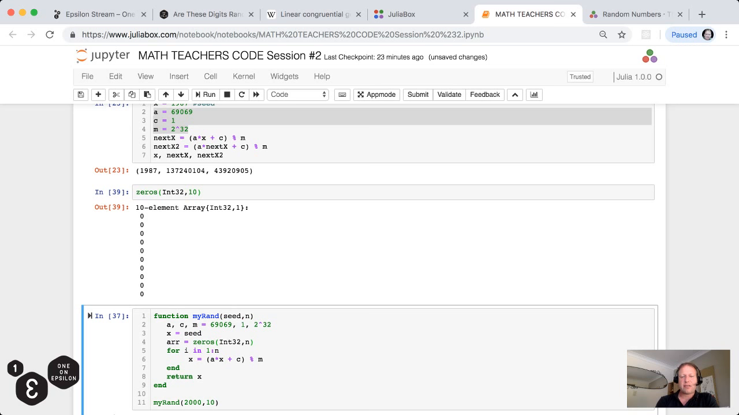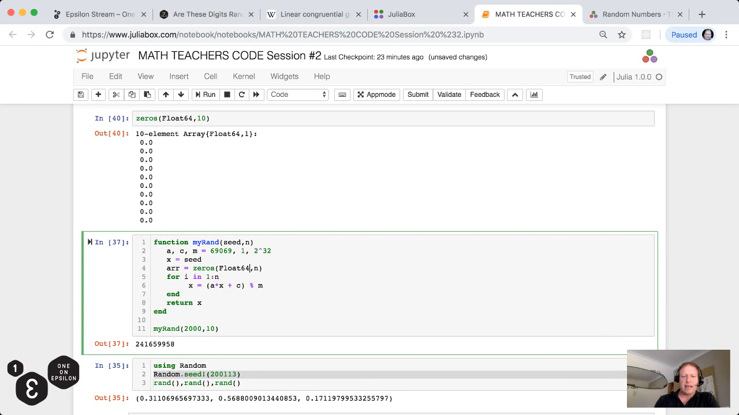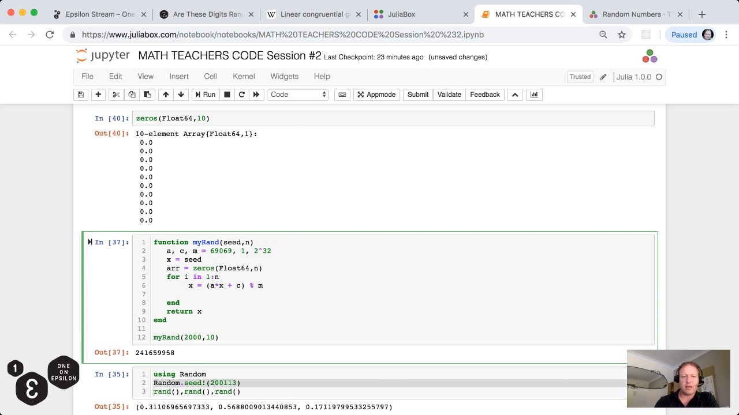Now actually I think this int32 is a mistake. We should probably go for a float, and I'll show you why in a second. If we go to float 64, then we get floating point numbers. You see 0.0, etc. So let's change this to float 64. And here, in this line, line number 7, we want to put the random value in the array.